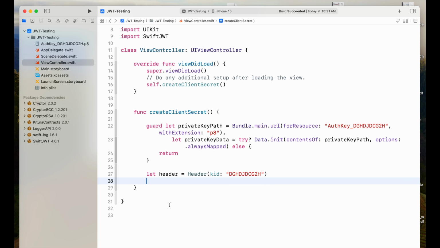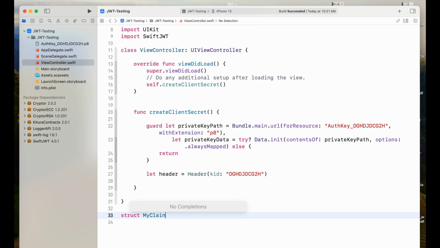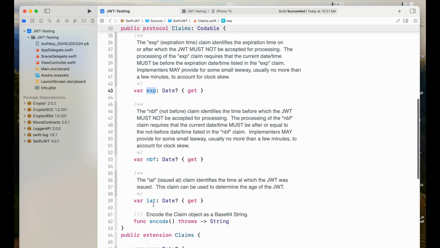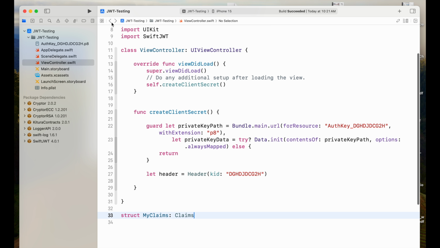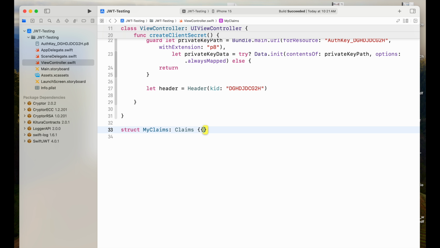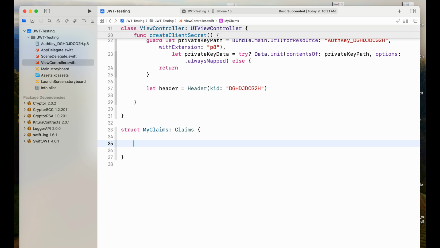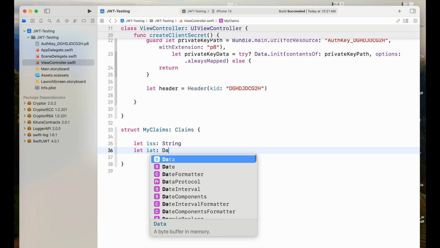Now I have to add the payload. So I need to define my claims. For that I need to create a structure, MyClaims, that will be conforming to the Claims protocol. If you go to this protocol, you can see a lot of things like expiry date, initial date, etc. So we will use this to create our own claims. We'll have a few things. iss is your team ID, iat, and this will be the date.